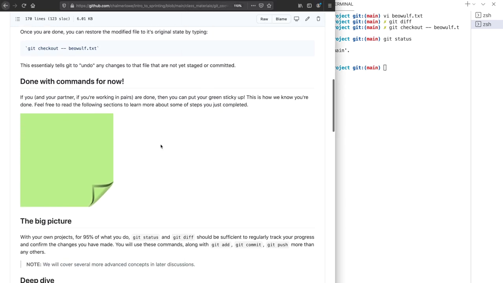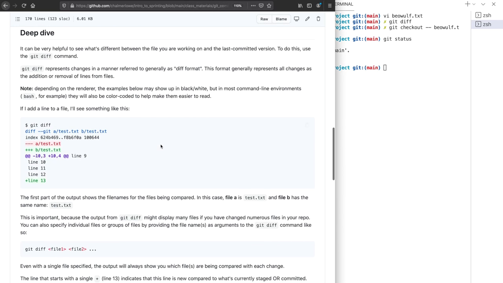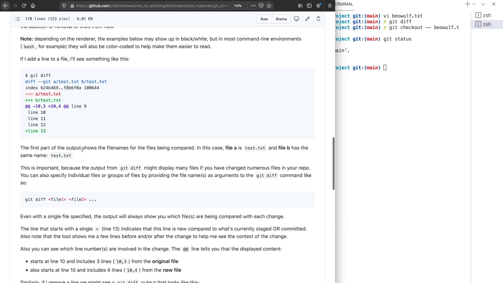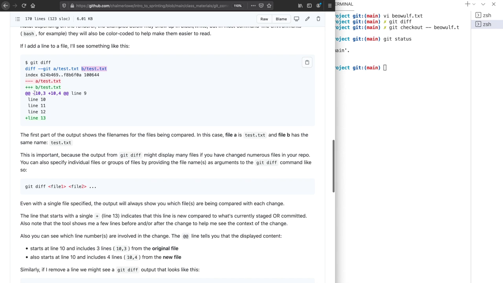So let's do a little bit of a deep dive and talk a little bit more about what git's doing, with a little bit less of the kerfuffle of the new line thing at the end. So here again, we have file A, file B, and it tells us that starting on line 10, it's going to show us three lines out of the original file. Starting in line 10, it'll show us four lines out of the new file. And in this case, I simply took a file and I added a new line to it. I added a line at the end of it called line 13.